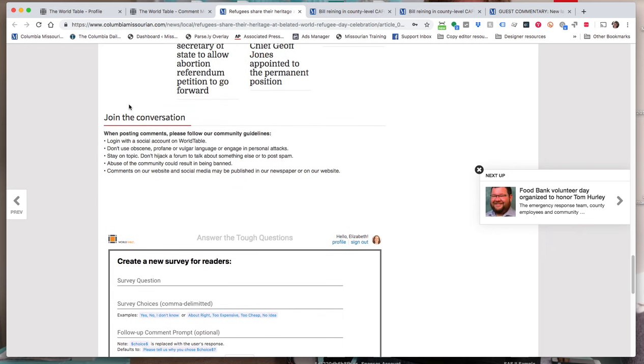Anytime that we're deleting a comment that is not spam and that is breaking our guidelines, we need to comment on the story and tell our readers why that comment was removed and what rule they were breaking. These are the community guidelines. They're posted on the bottom of every story.